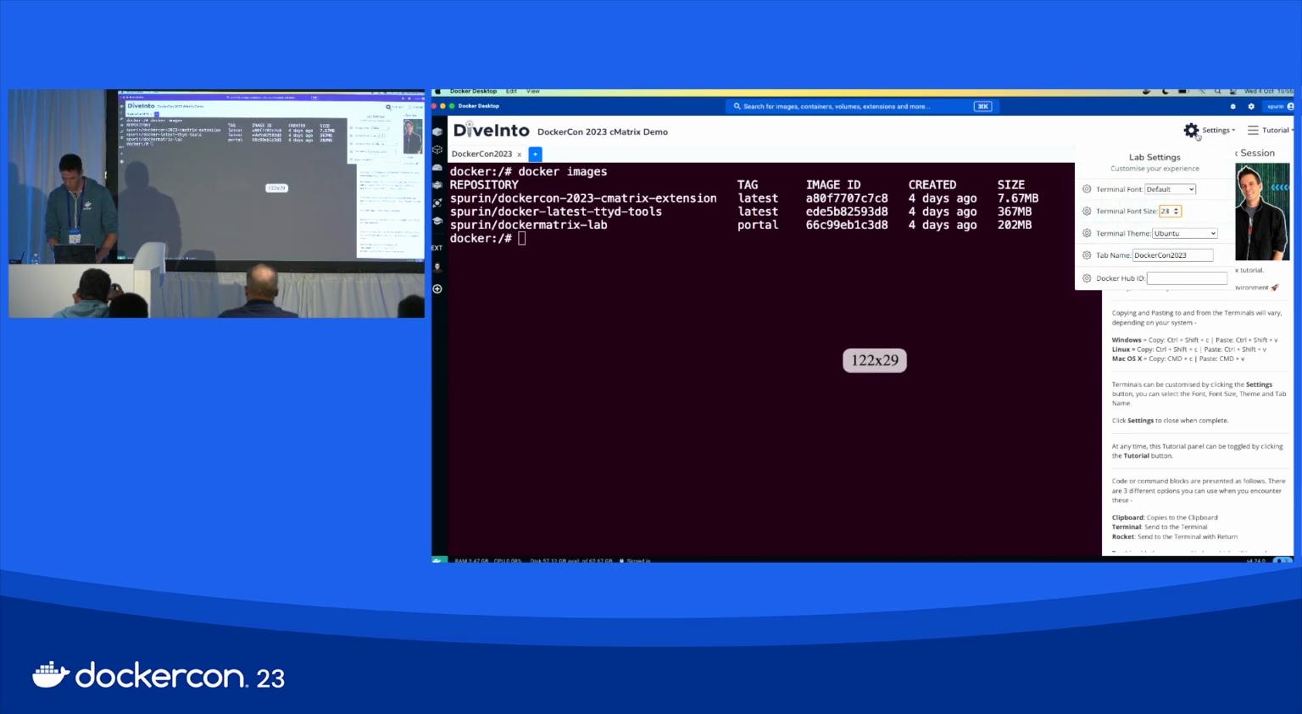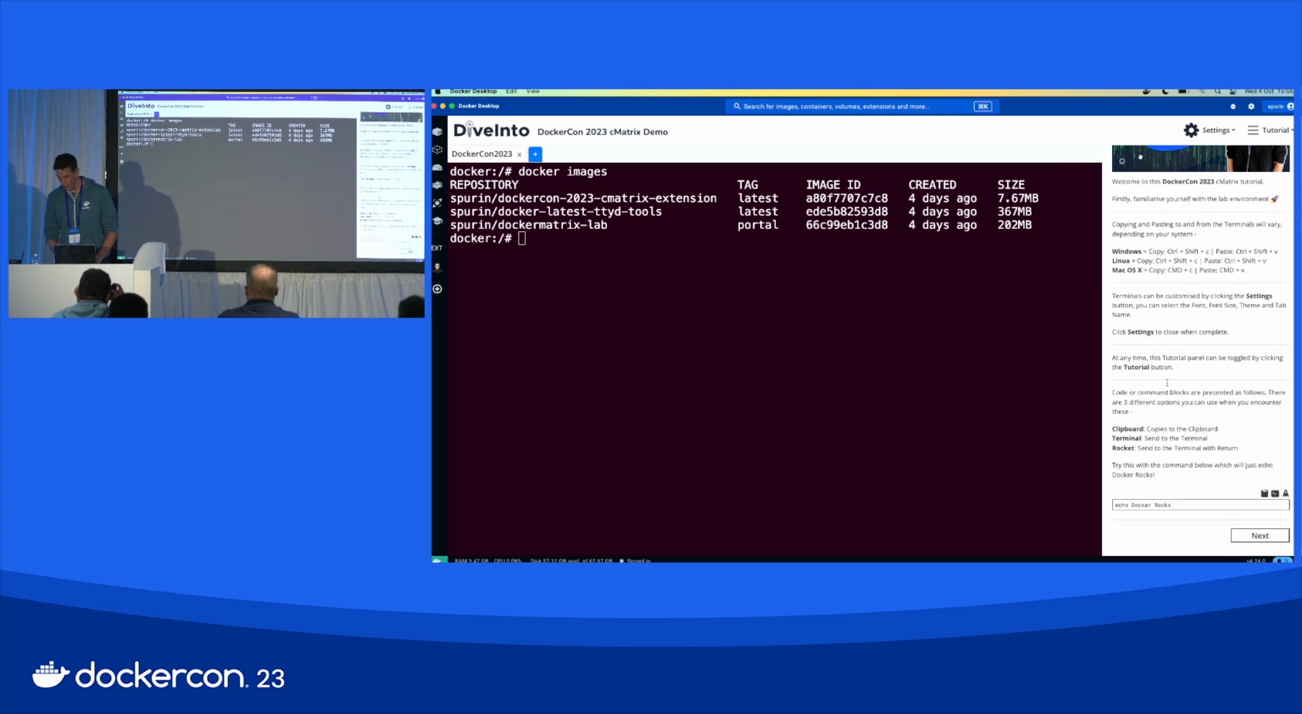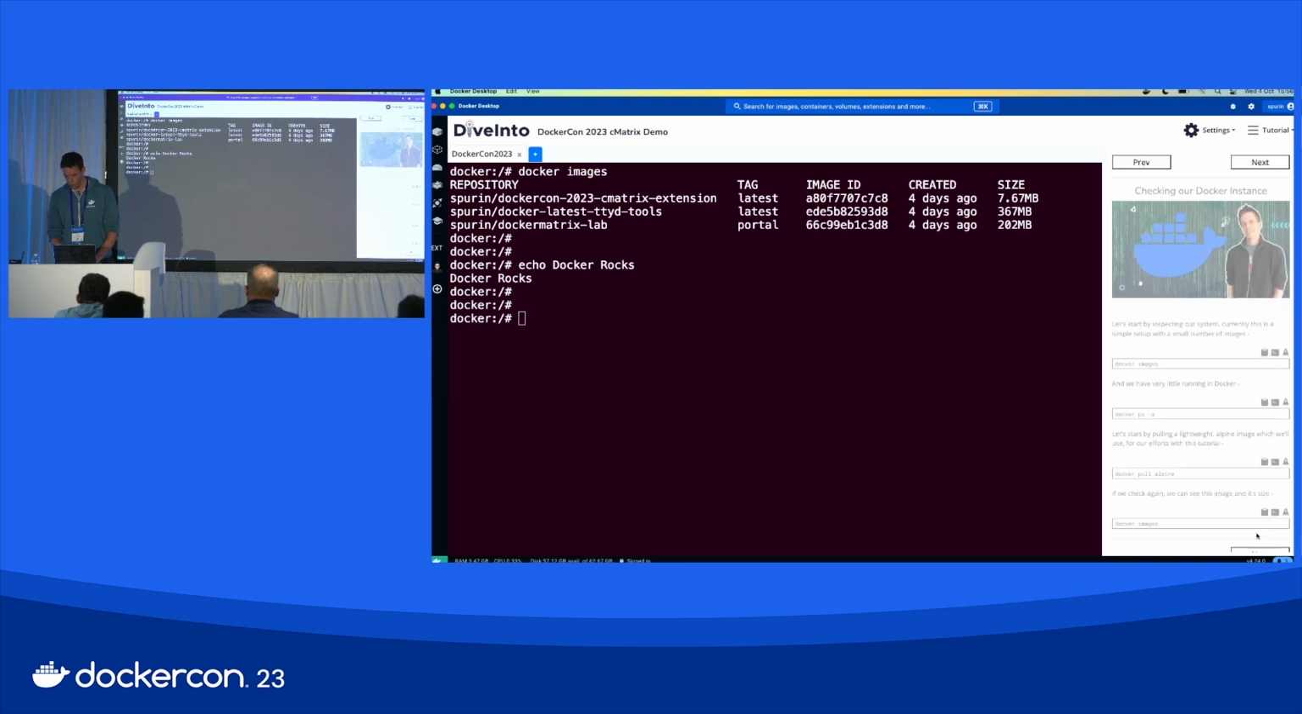Okay, I think that's pretty good. As we go through this, as we encounter any particular commands, you've got these buttons here. This will just copy it to the clipboard. We can send it to the terminal without pressing return, or we can do the rocket, which will actually echo that.